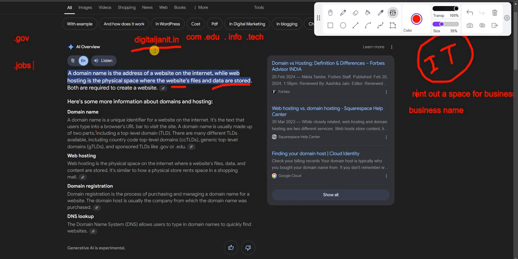In this way the categorization of domains can be done, and in the same way hosting can be categorized. You can have cloud hosting, WordPress hosting, VPS, virtual private server. There are multiple types of hosting, but in simple language the domain name is the address of the website that visitors use to visit your website, and hosting is the physical space where the website files and folders are stored. So this is the common definition of domain and hosting.